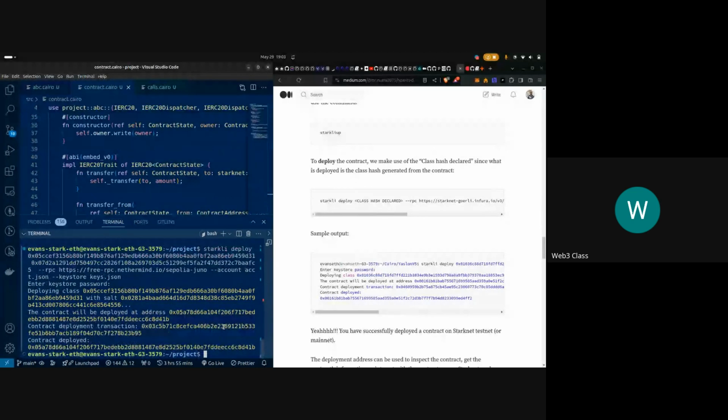So if you have arguments in the constructor, you have to pass them in the CLI. It's simple like that. If it's a string, like if it's the felt data type, I think you have to put double quotes to indicate that it's a felt. If it's an integer, just pass it like that. If it's an address, just like that.